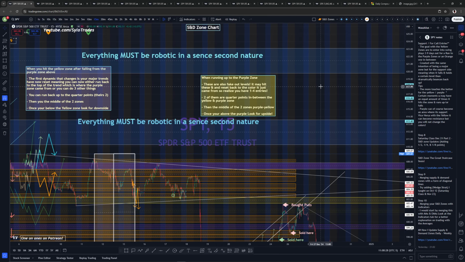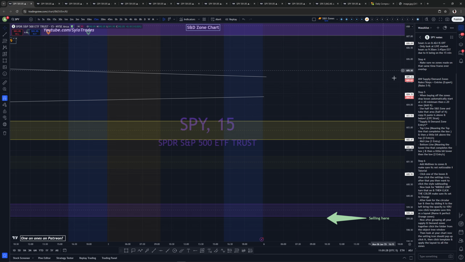Step number 5 says when buying off the zones, stop losses automatically start at 10 cents minimum and then 20 cents maximum. What I'm referring to is the stock price, not the actual options price. You should never be looking at your options if you're trying to actually trade the trends. You're always going to make a mistake and do something you never meant to do.